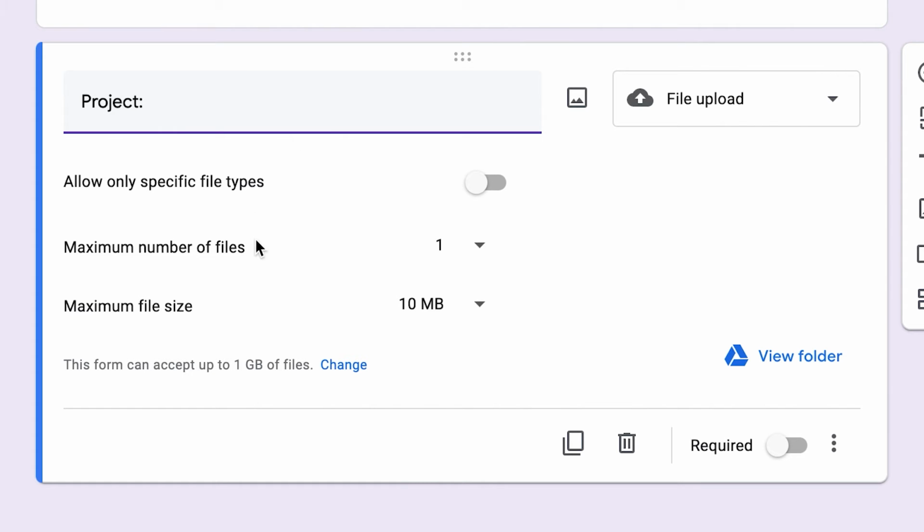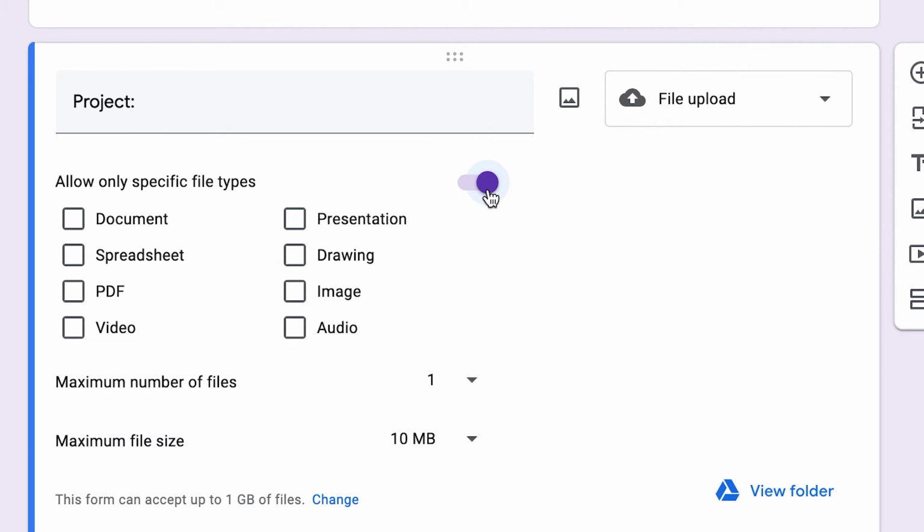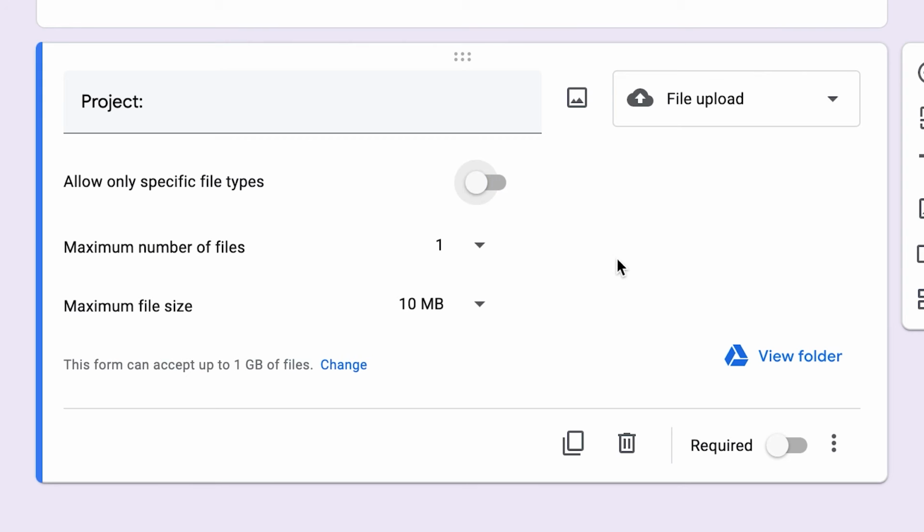and then you're going to have this. Now if you are doing, let's say you only want pictures, or you only want a PDF, or if you only want one thing, go ahead and select this and check the boxes of what you want, right? If you just want a PDF, if you just want presentations, if you want to leave it open, go ahead and just leave that unchecked.